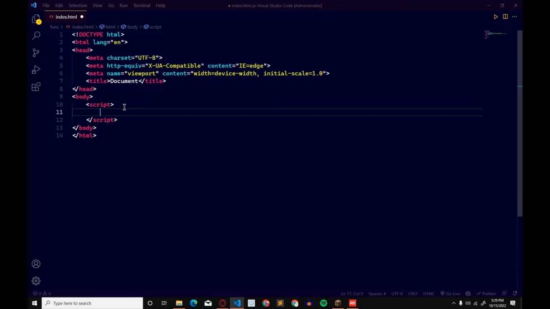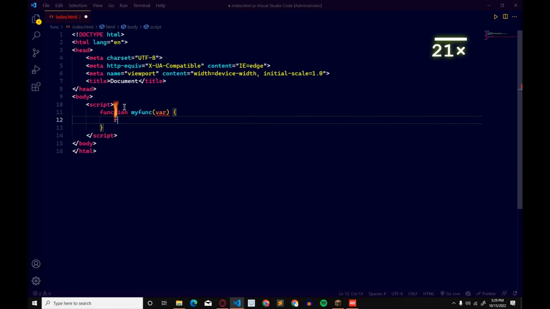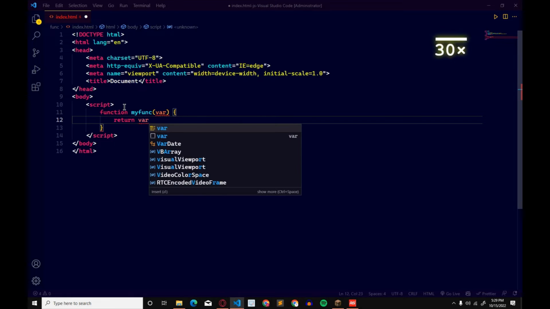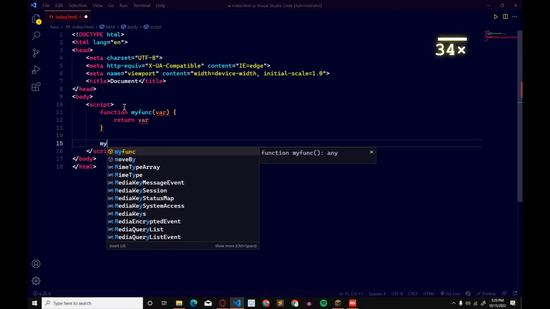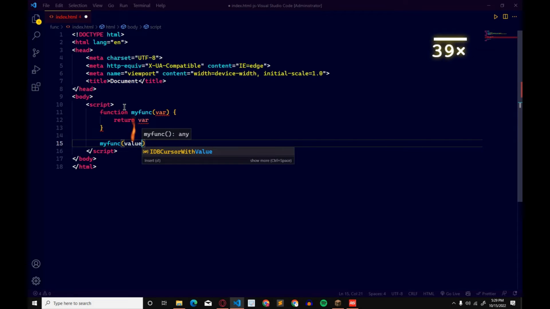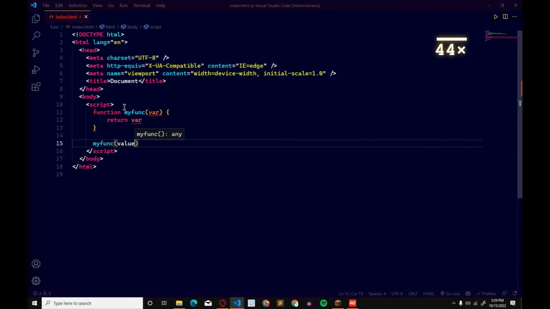So guys, for that let's create a syntax. So let's say function, my func, and here let's add a variable name of whatever you want. Then let's say return that variable, and we have to call this function. So for that we have to just add myfunc value. That's it. So guys, this is a syntax, or you can say a simple example. So we have to create a function and we have to just invoke it.